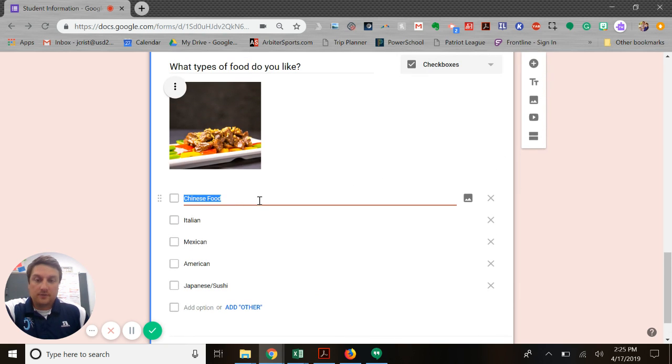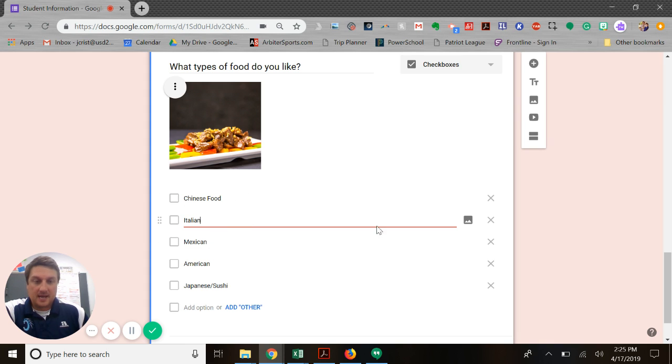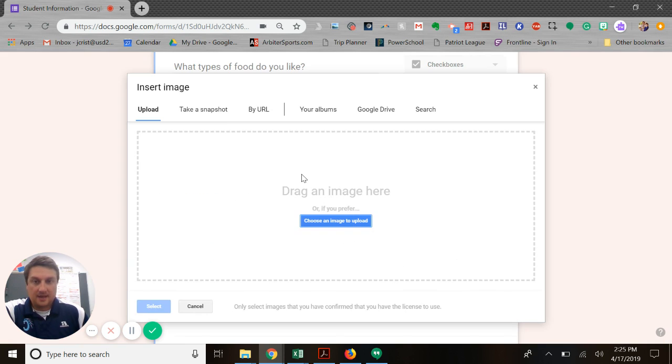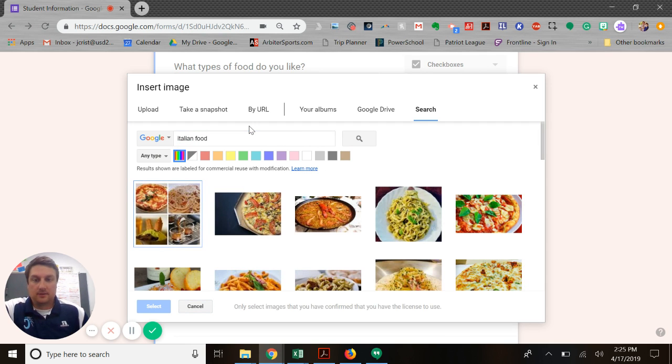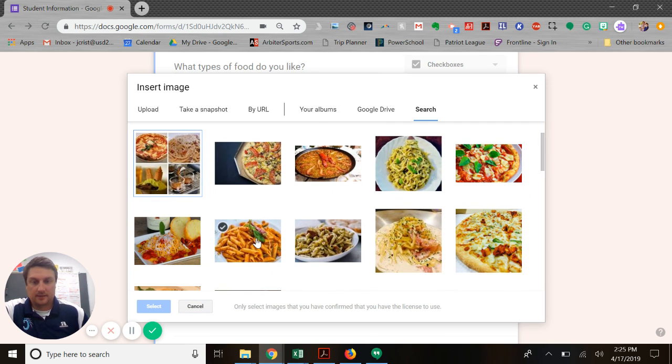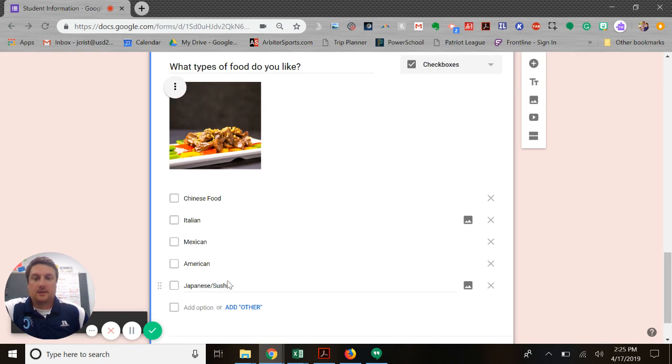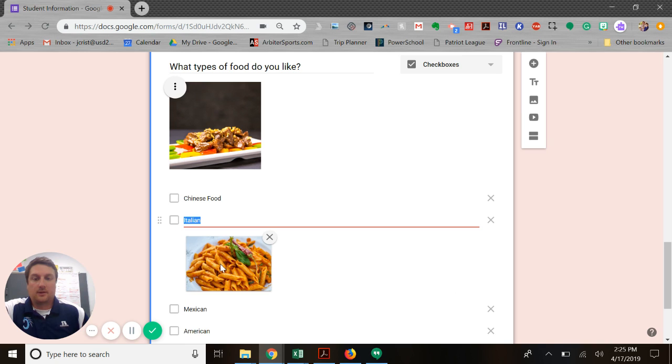Also inside each of these, I can add an image next to those choices. So if I wanted to put image options next to, say, Italian, I could come in here and add the image. Once again, do a search, maybe for Italian food. Okay, there's some pasta, which we kind of think about there, and that will work. Now, the only difference between those two is I can't resize or center these.